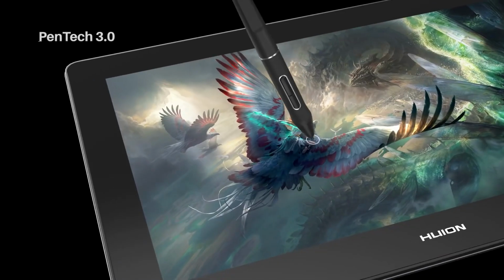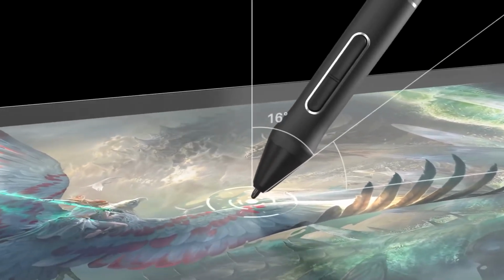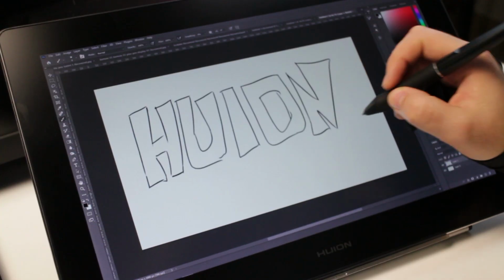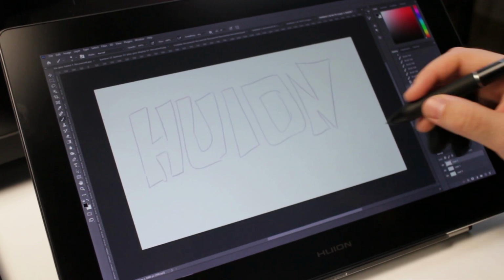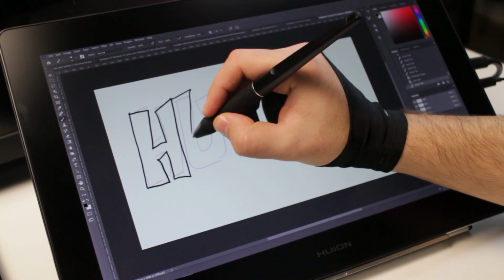The screen is also laminated, so the gap between the glass and the actual drawing screen below is very minimal. This will eliminate that parallax effect and make the drawing feel more accurate than when using a non-laminated display, for example, the Cintiq 16.